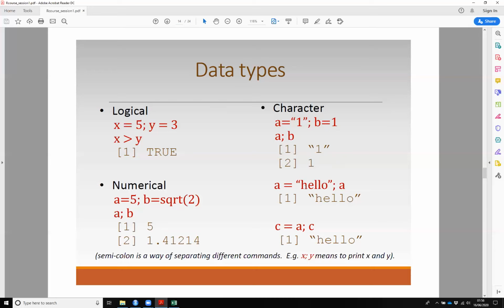If I assign A to hello in speech marks, this is another list of characters. And I print it on the screen, it just becomes hello. Now let's say I have another variable called C, and I say C is equal to A, then C is also hello. So this can be useful, saving you having to type out C is equal to hello.